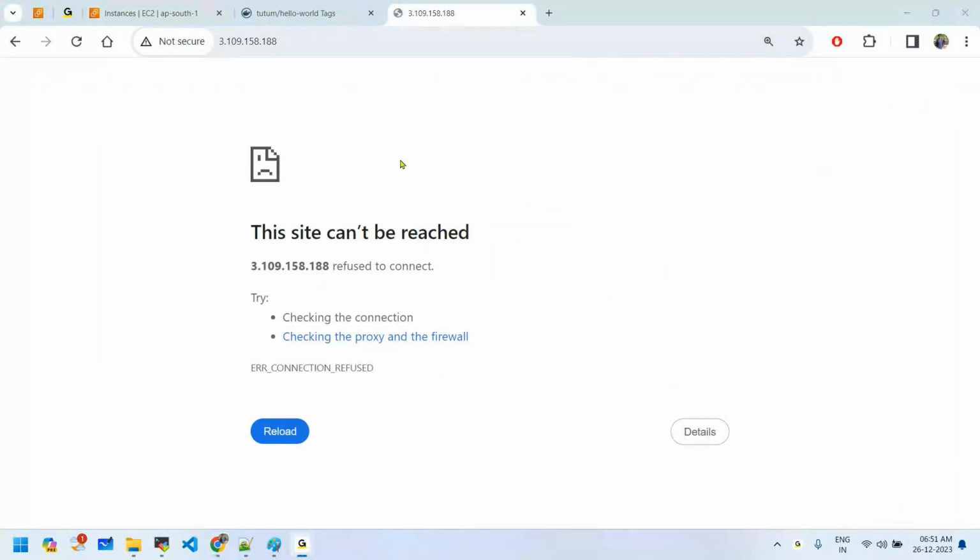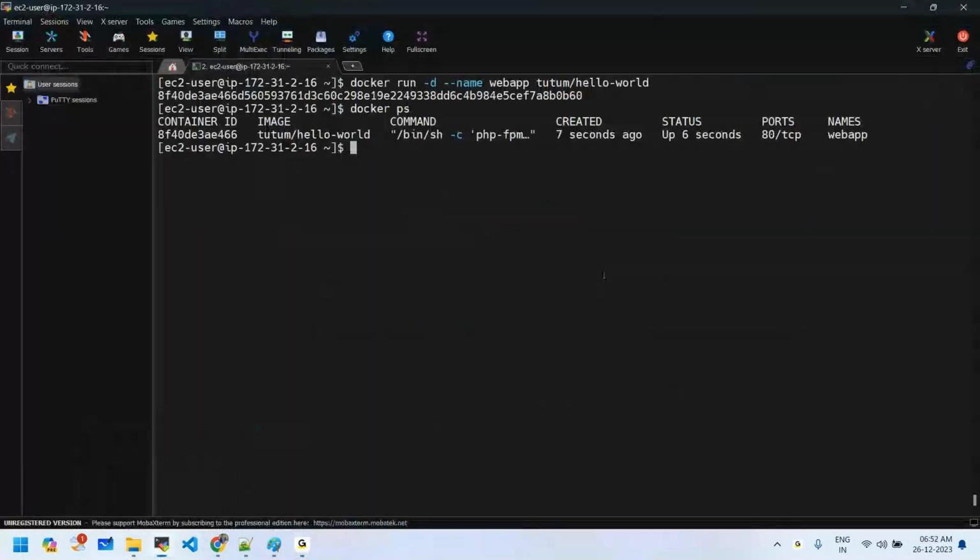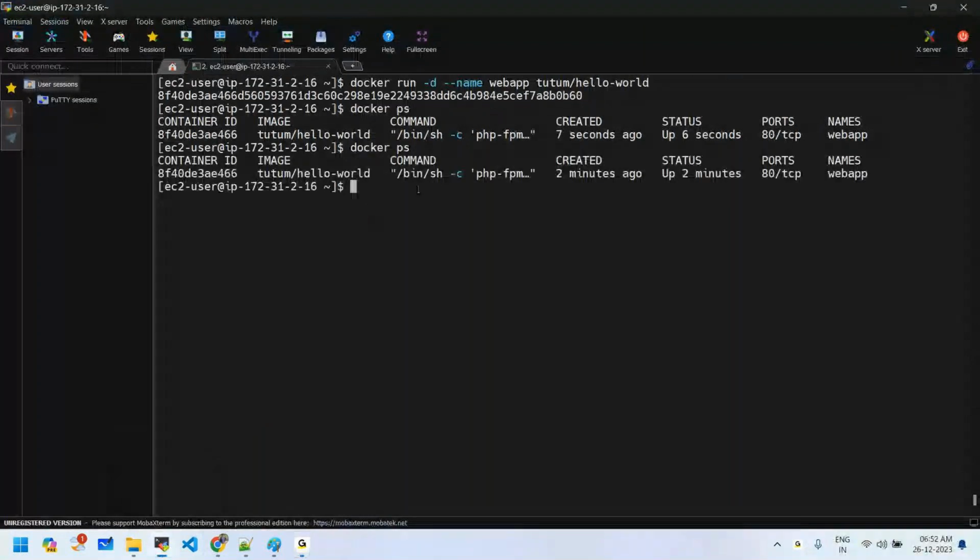Why? When you run the container, the port is running inside the container. Now, if you want to access this, how do you access it? Let me see Docker PS. There is a container. To go inside this, docker exec -it container ID, then bin bash. We are overriding the command with just bin bash or bin sh. Now we are inside the container.